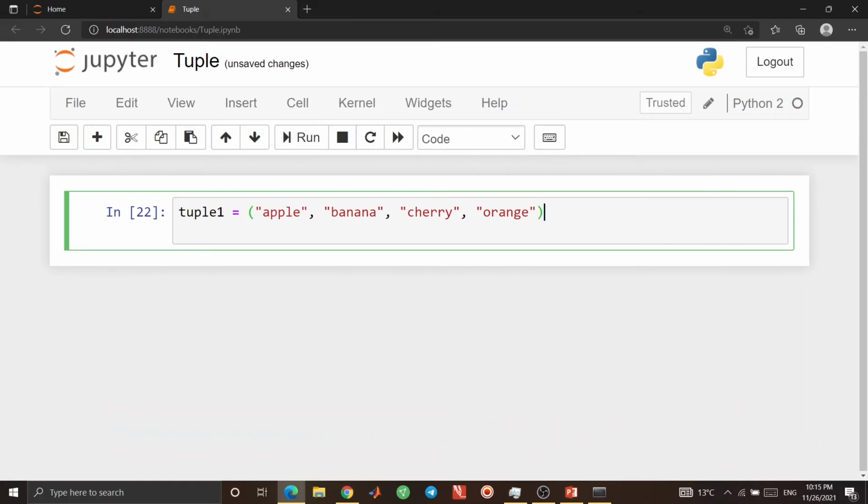I said that tuples are unchangeable. It means that you cannot add or remove items once a tuple is created. But there are some ways that you can change tuple values.